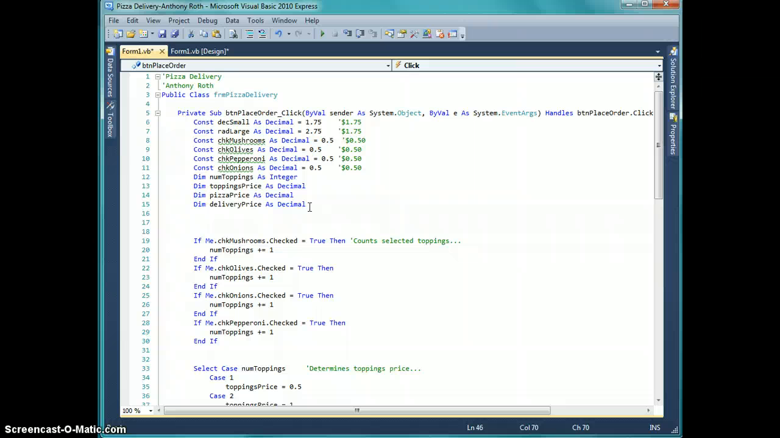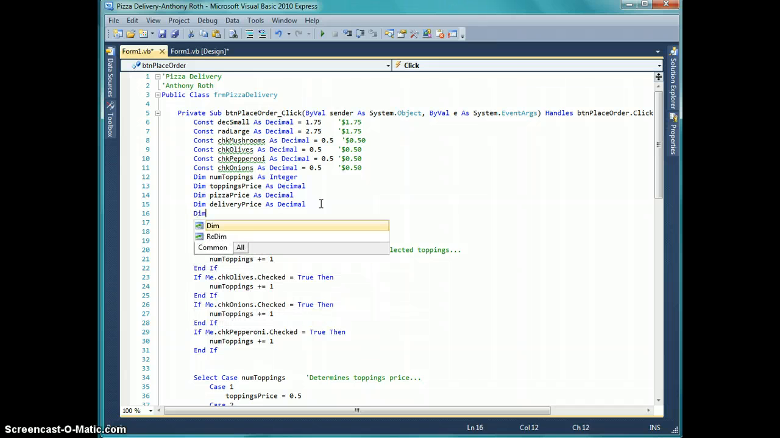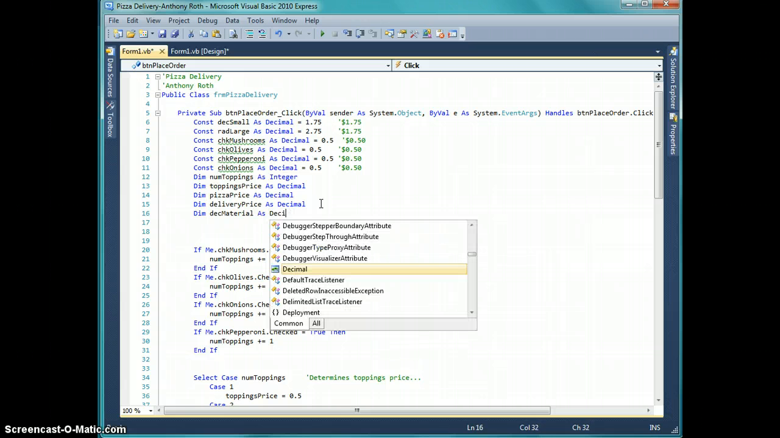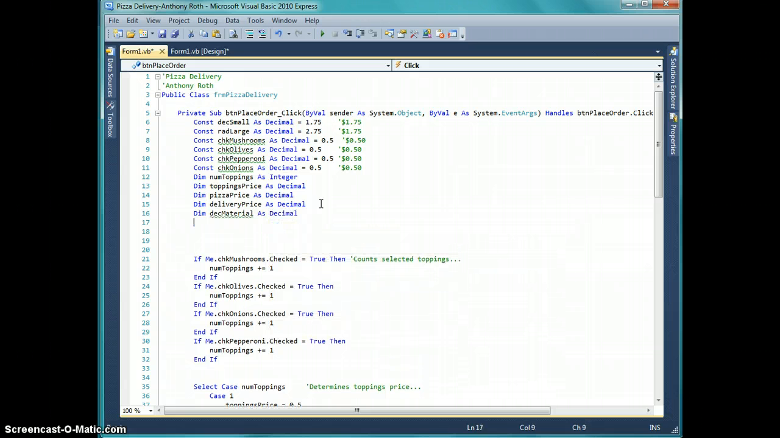But what it was just trying to get across was, if I order a 10-inch pizza, there's going to be so much cost for dough and cheese and pizza sauce or whatever, and that cost for materials is going to go up. Say they want a 25-inch pizza or whatever, that cost in materials is going to go up. So what you would maybe have here is another variable that was dec materials as a decimal, because it's going to be a particular price as well.